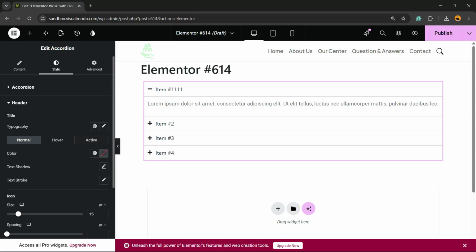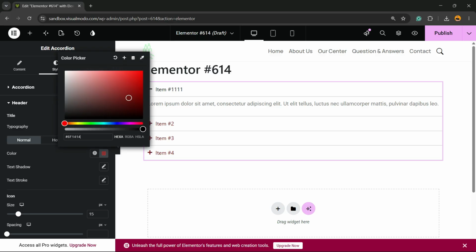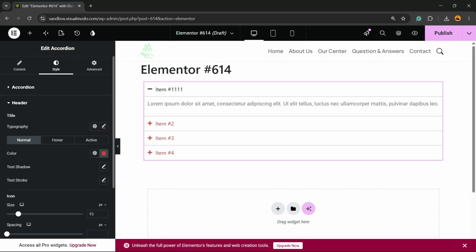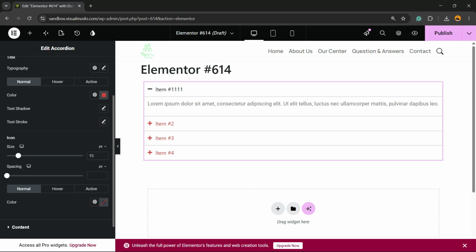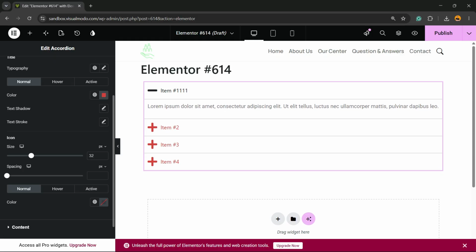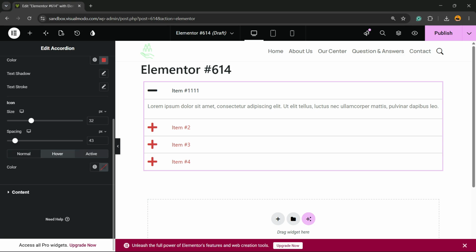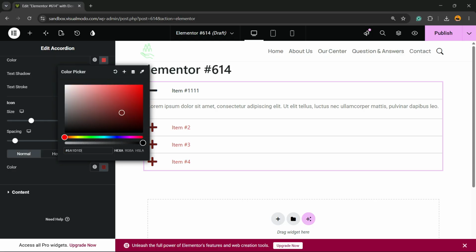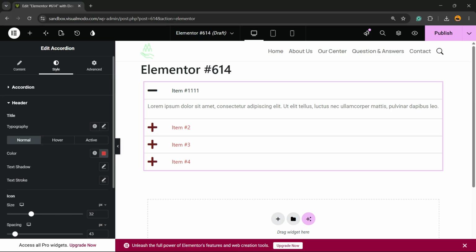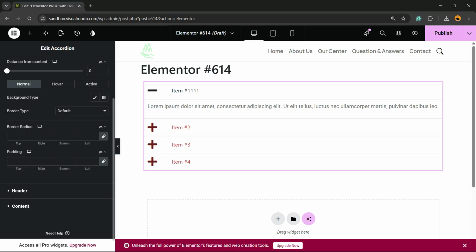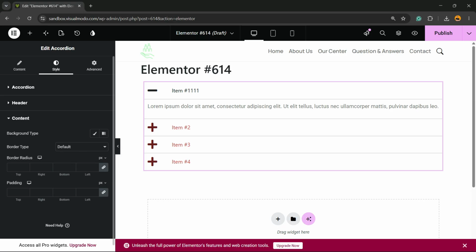You can change header, for example, changing header colors in the case that you want. Text shadow, stroke, icon size can be customized. Spacing can be customized as well. And all in normal, hover, and active headings, okay? And in the case that you want, we can still play with the colors of the icons. Also can play with the content, changing the background style in the case that you want as well.